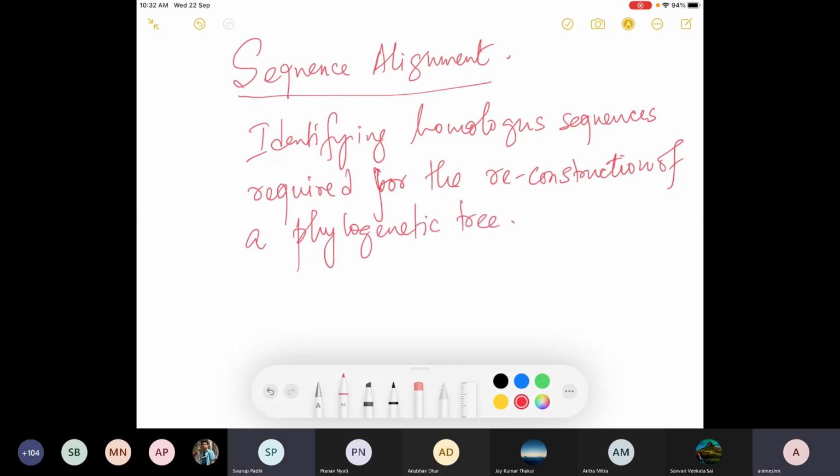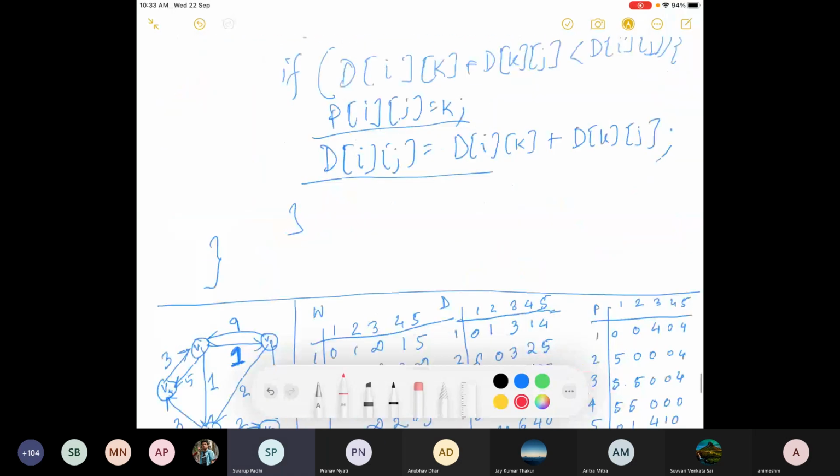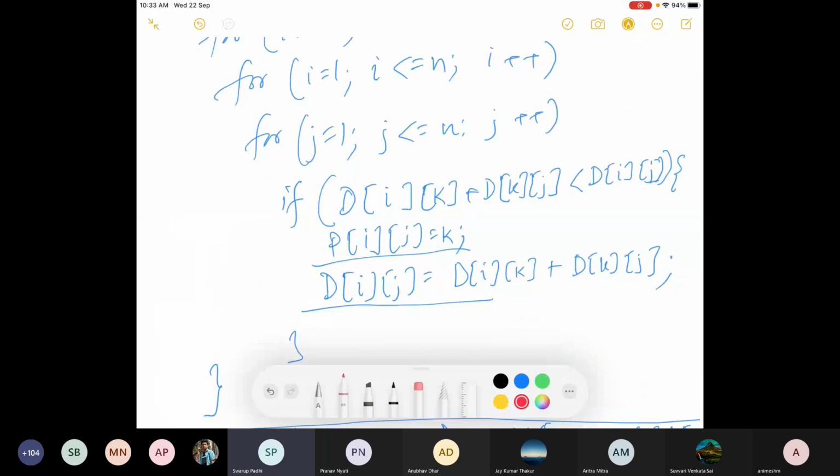Sir, in the above algorithm, if the dik plus dkj value is equal to dij, then we should update the value in pij because we want the maximum k value in the position. So I don't get you. What are you telling? For example, if dik plus dkj is equal to dij, but we are getting a k value which is larger than the previous one, shouldn't we update pij? Yeah, you can just have a less than or equal to. Doesn't matter.